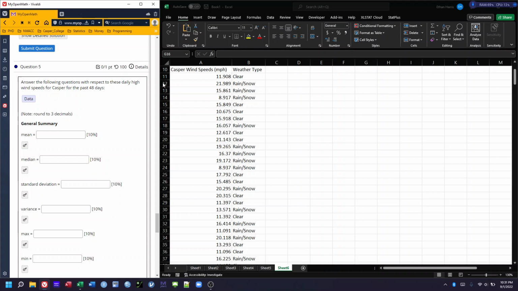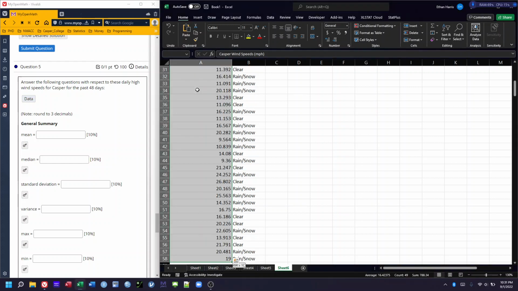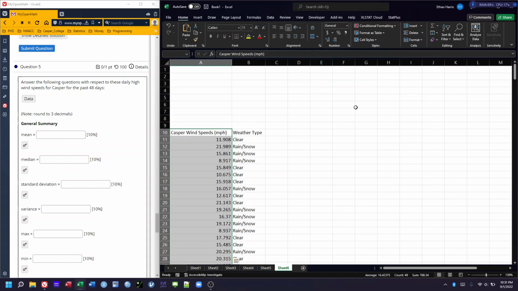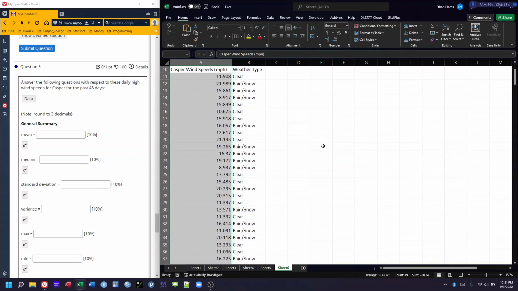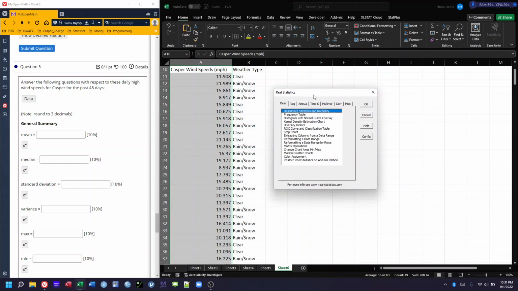So in order to get started, let's select our data. So start on the Casper winds, Control Shift down, and we'll have selected all of our data. And then we're going to open up our real stats package. And it is, let me pull that up. Remember, we push Control M to do that. Let's grab our descriptive statistics and normality.